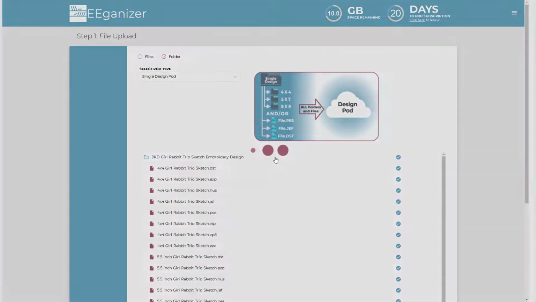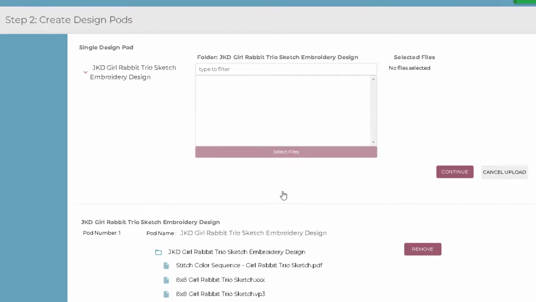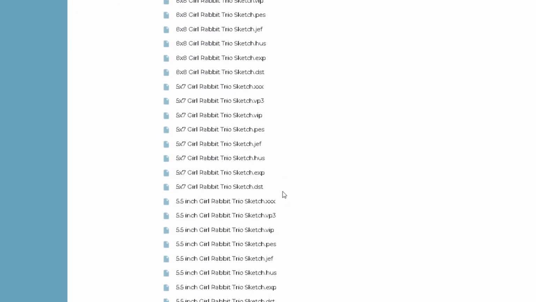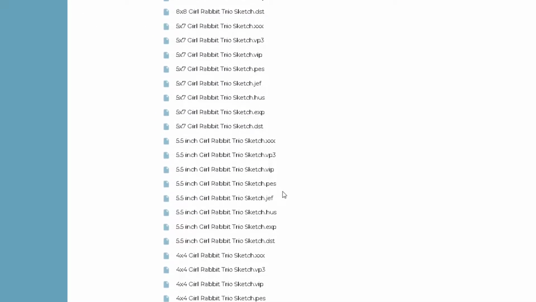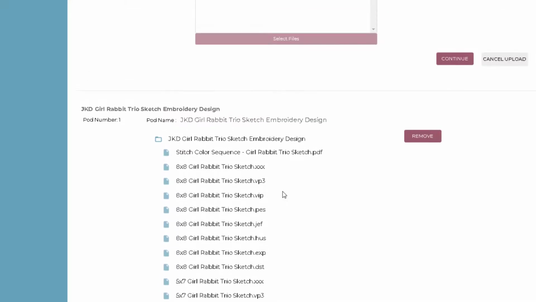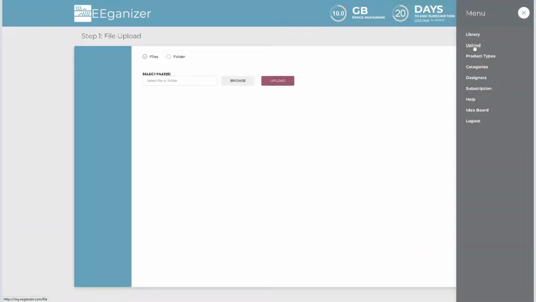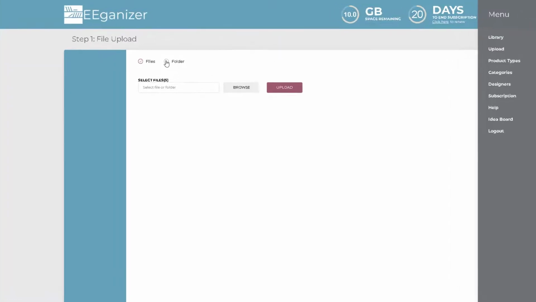Next is step 2, where design pods can be modified with the design pod editor. We will not be reviewing the design pod editor in this tutorial, but we can see below our single design pod was created. You would click continue to assign tags and finish uploading to your library. Now let's go back to our upload page and upload multiple designs.